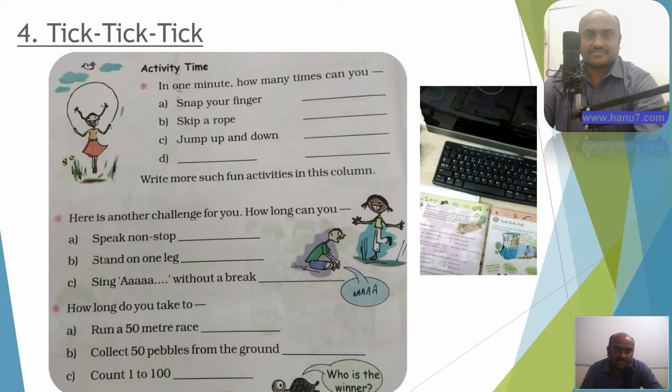Okay, now you see here, there are some activities listed. 3 activities are listed here, and he is asking us to list more activities like that. The first activity is, in 1 minute how many times can you snap your finger?